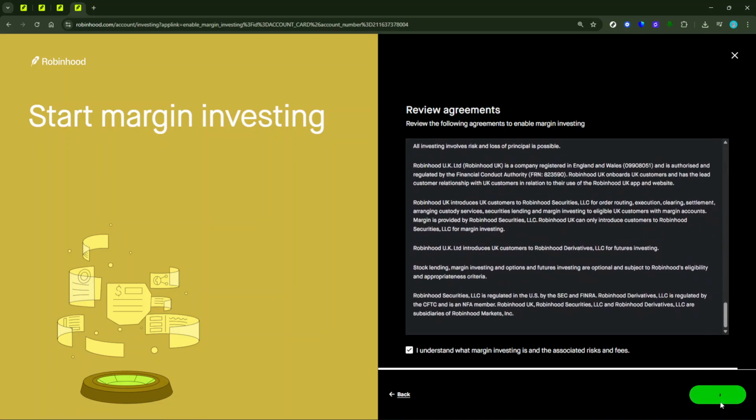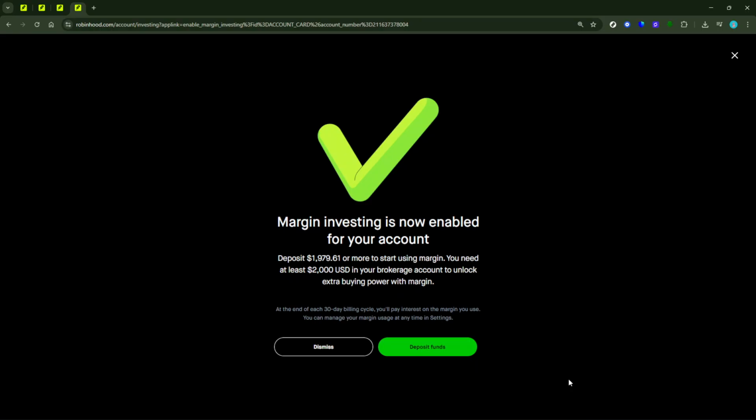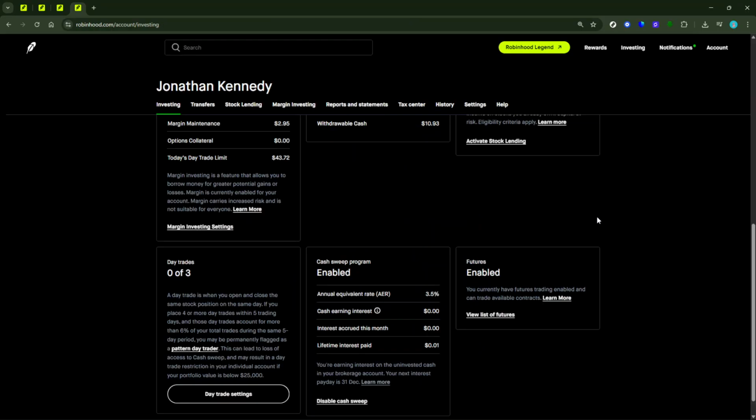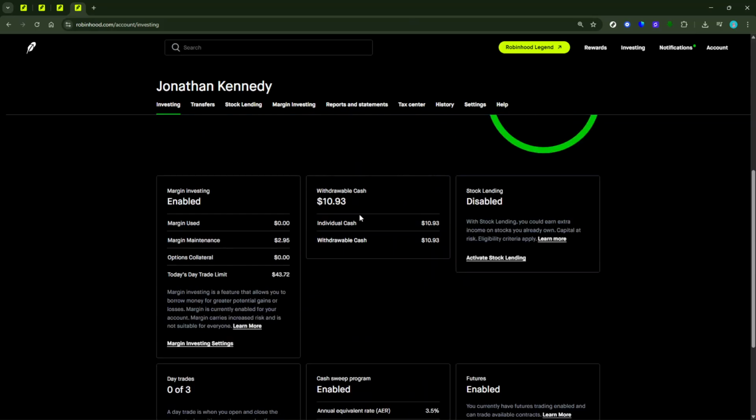Before you proceed, Robinhood will present you with a margin agreement. It's very important to take your time and carefully read through this agreement. Margin trading comes with risks, and understanding both the opportunities and responsibilities is crucial. Once you're comfortable and agree to the terms, go ahead and click Accept.